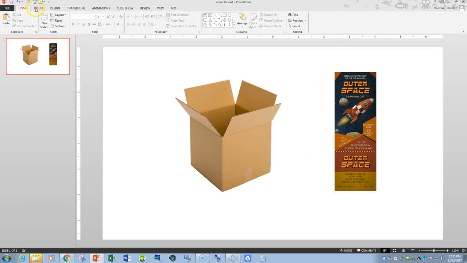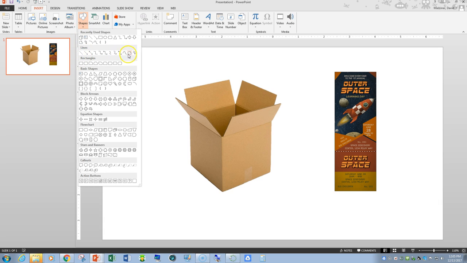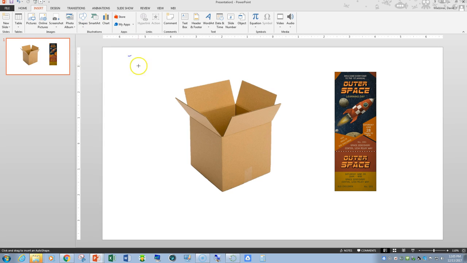So let's get started. You're going to go up to the Insert tab, go to Shapes, look under Lines, grab the line that says Freeform, and click it. You might need to practice a little bit. Once you click it, you'll see a little plus sign.